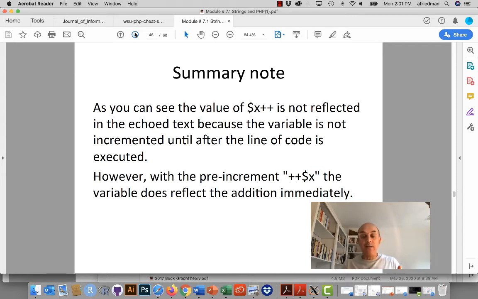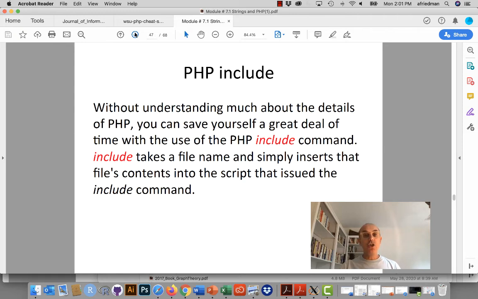I want to add a little note here. As you can see, $x++ is not reflected in the echo text because the variable is not incremented until the line of code is executed. And this is important. Why is it important? The issue is where the increment and the execution of the code actually happen and how it is displayed. So this is where PHP again is a really powerful language compared to what we have learned so far.